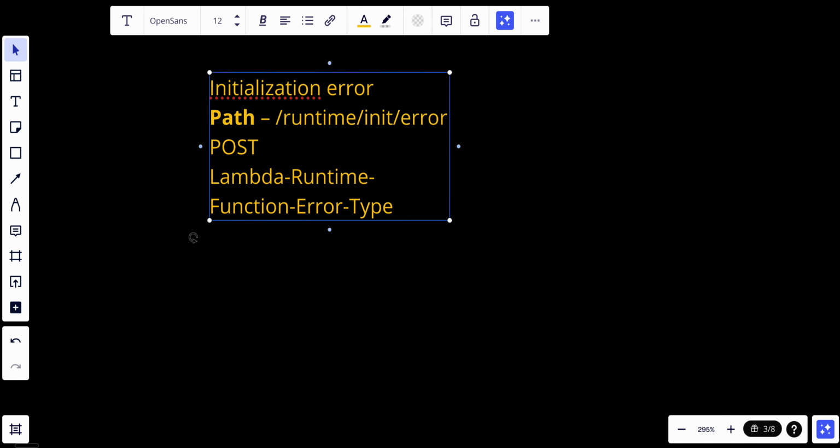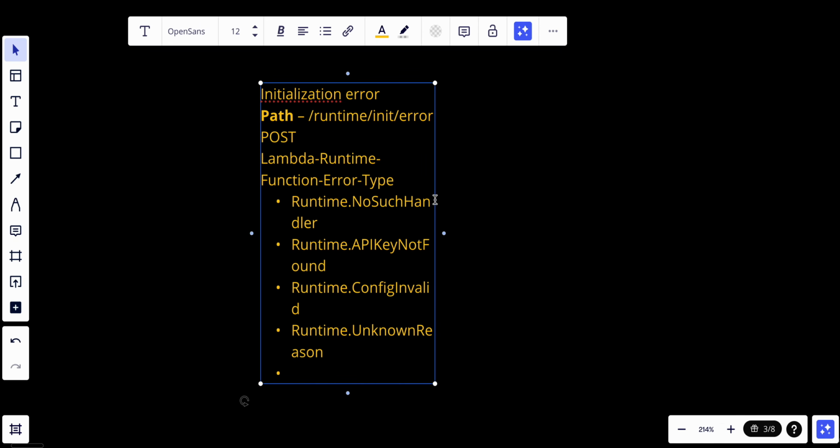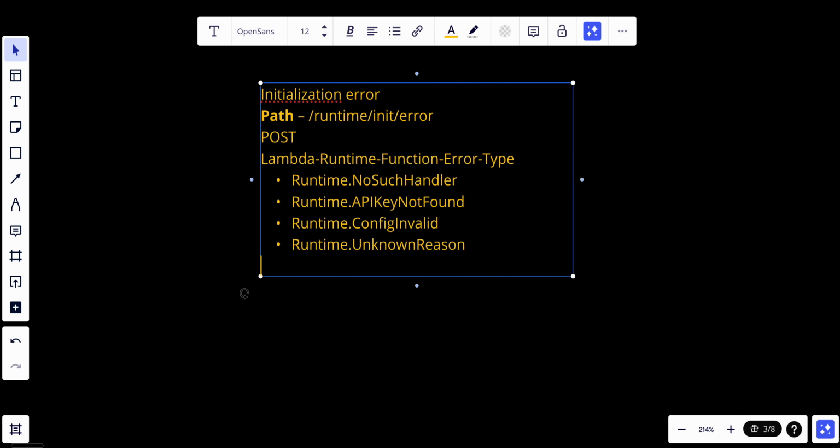This header consists of a string value. Lambda accepts any string, but we recommend a format of category.reason. For example, it will be something like runtime.no such handler, runtime.api key not found, runtime.configure invalid, unknown reason, etc. And the body parameters, like error request, information about the error, required no.